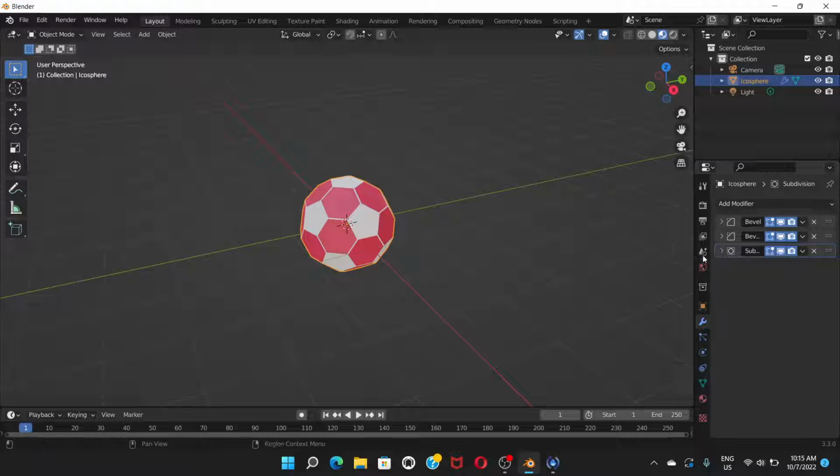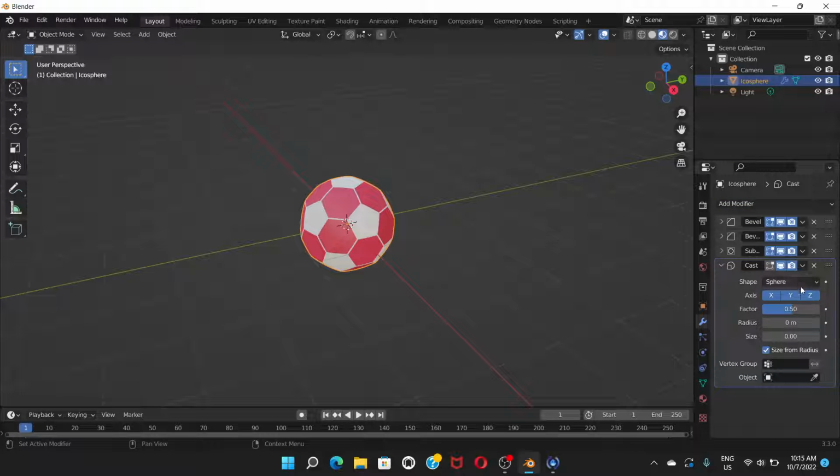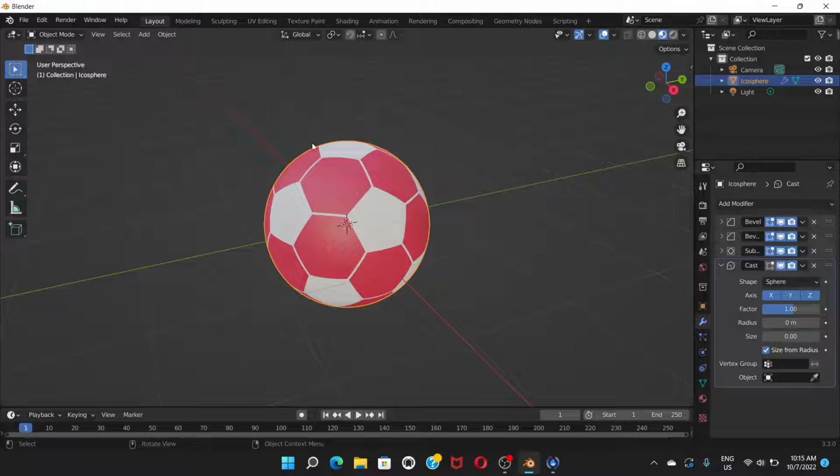Okay, and minimize this. One last time we're going to add modifier again. This time choose cast. Now the thing we need to change here is factor. By default it's 0.5. Click here and type 1 and enter. So this is going to make the ball perfectly round, and minimize this also. Okay, now we are done with this.